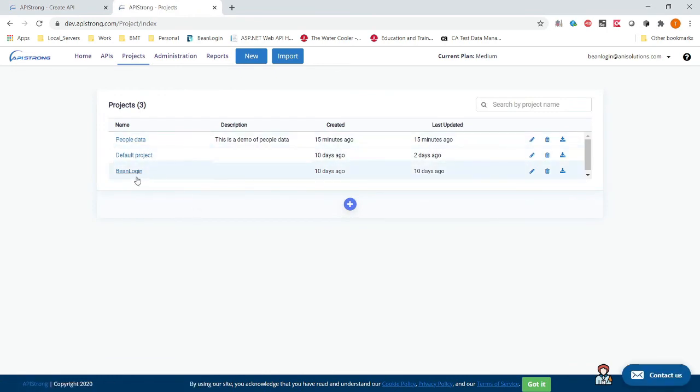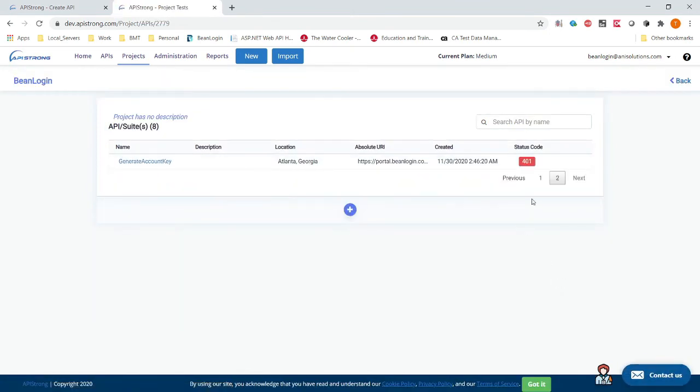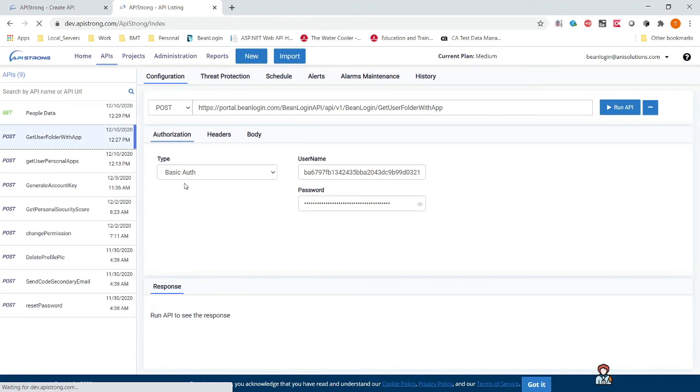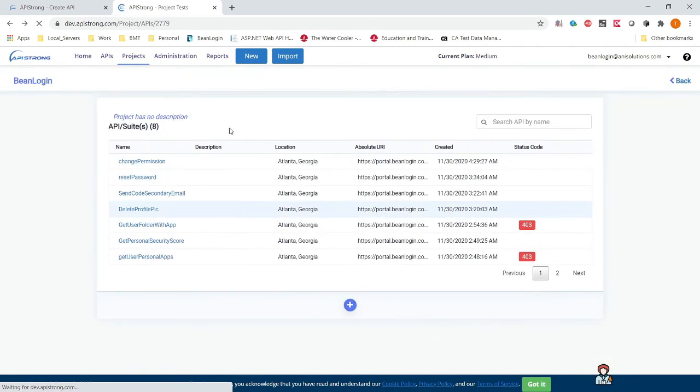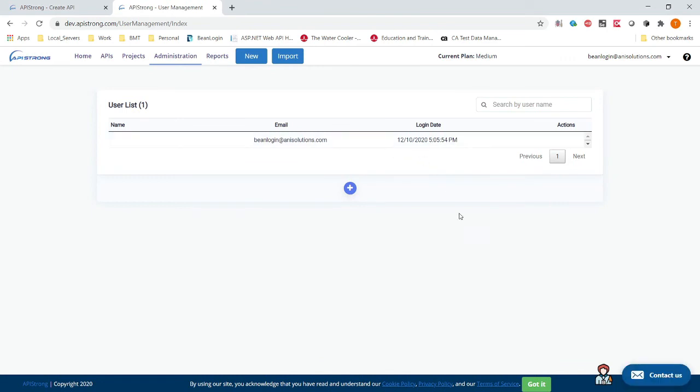Projects is a way just to group your APIs together. For an example, we created this data one, but if I click on Bing login, here's all the APIs for it. I can even go ahead and see some of the status codes based off of those. I can click on it and get more detailed information, which is what you expect here. Now, with administration, we have user management. I can invite people, you can see that in a few minutes, to be a part of my login, a part of my group, okay?